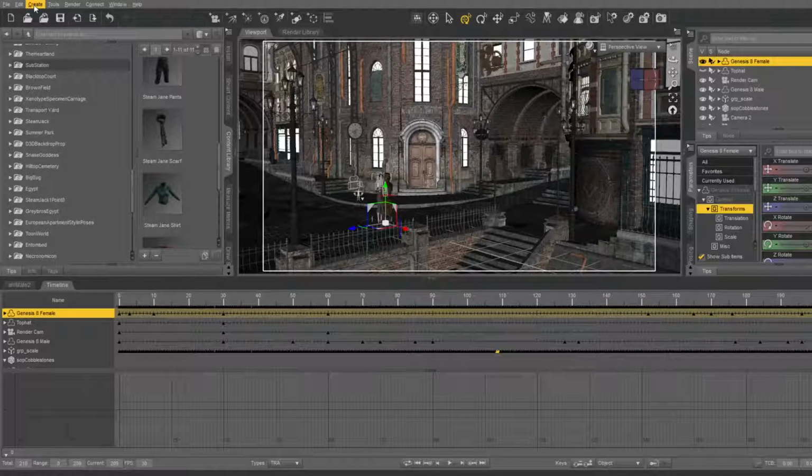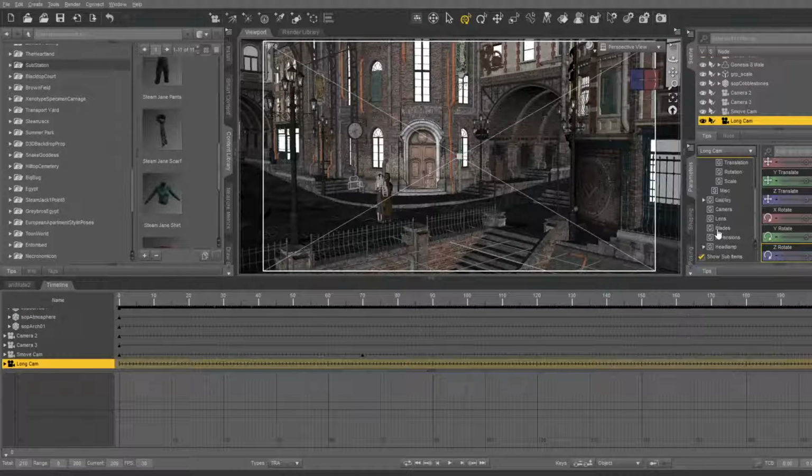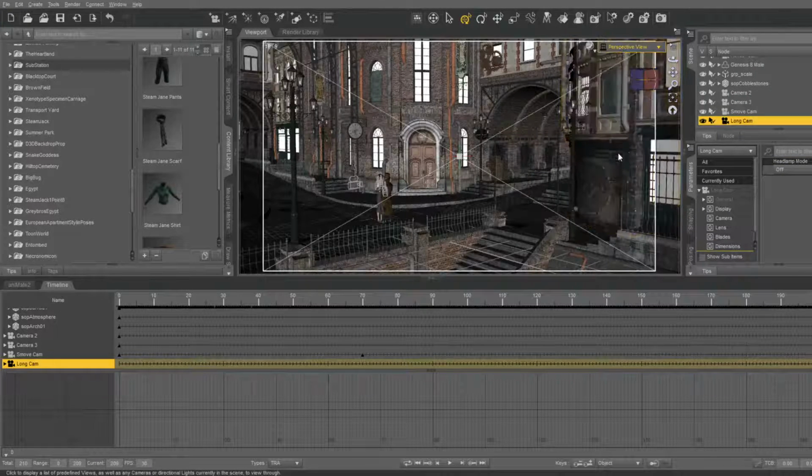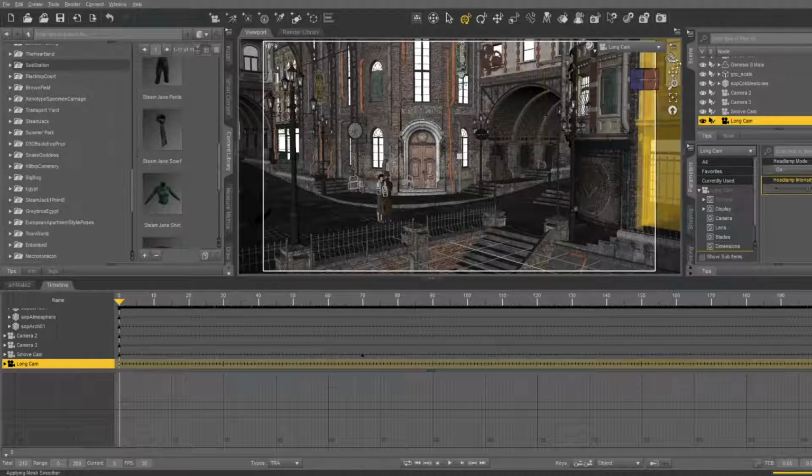So what I can do is call this long camera, new camera, long cam. Active. Obviously not going to have any light on this camera. Off on that. Okay. Now, actually, for now I'm going to leave the light on just to make it easier to set up.